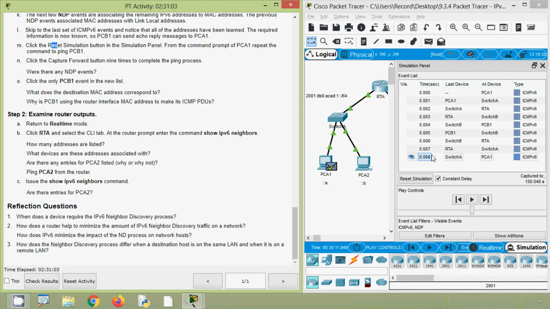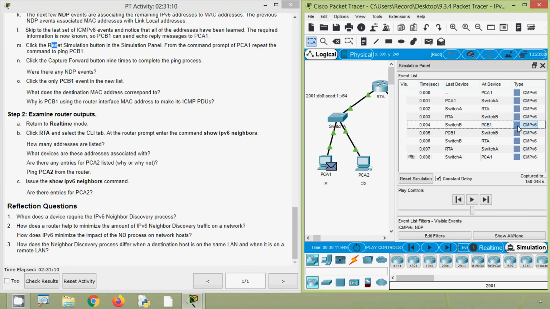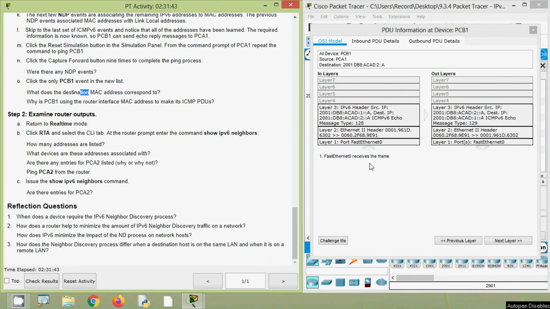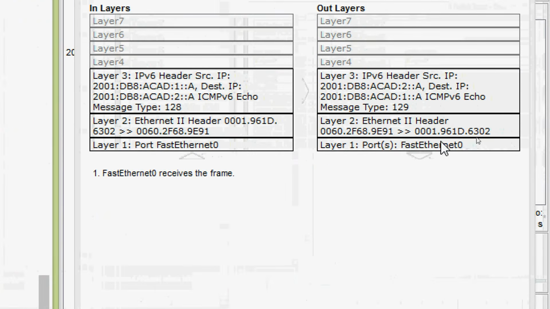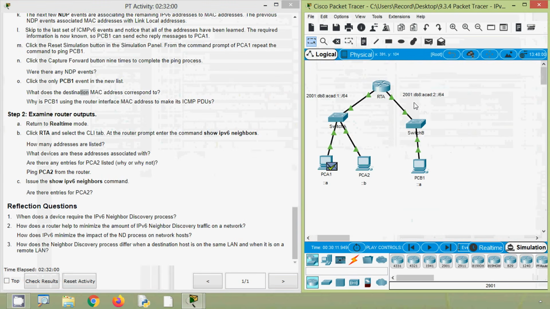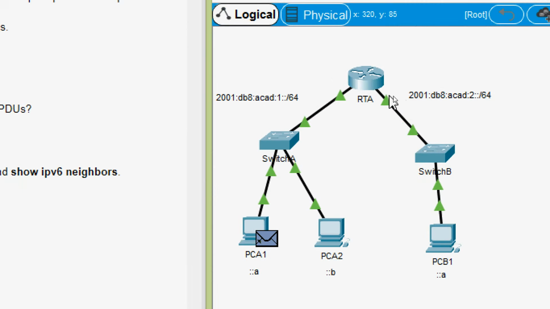Now coming to our simulation panel event list, we will click on this PCB1 event ICMPv6. And here we can see the destination MAC address, 0001.961d.6302. It is the MAC address of our router interface, gigabit Ethernet 0/0/1. The MAC address of this interface, G0/0/1.